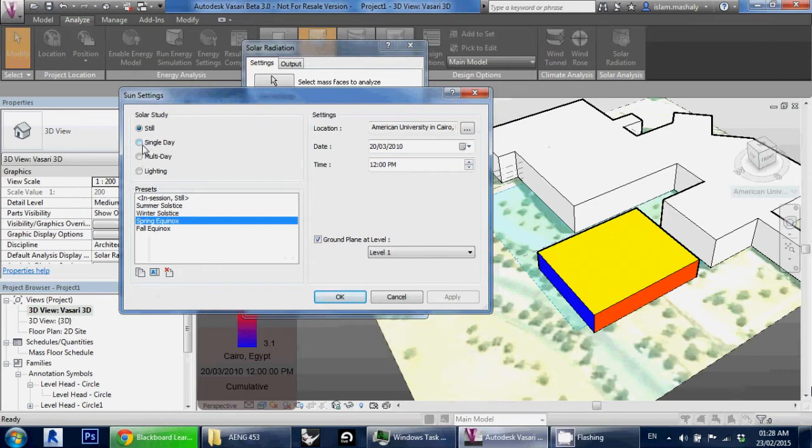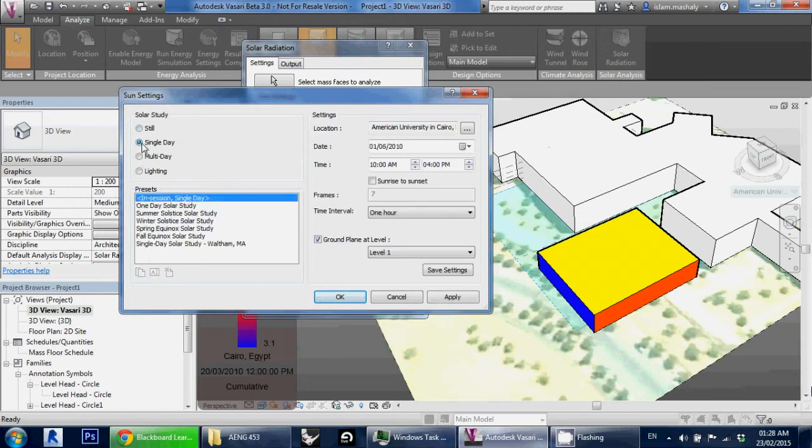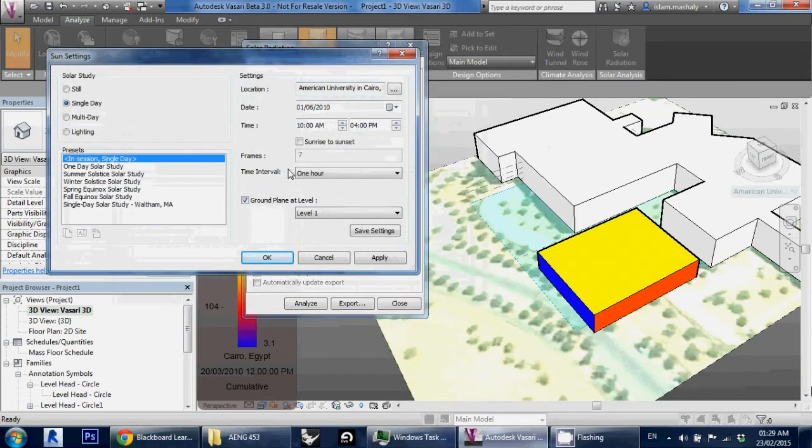But for a more complicated, more sophisticated and more detailed analysis, we can use the single day analysis, which makes an analysis throughout the whole day. So for example here it shows that the date is 1/6/2012, the time is between 10 to 4. So it will take the whole solar radiation on the day and start giving us results based on this. And we can change the time interval to smaller time intervals if we want, but 1 hour will be fine.